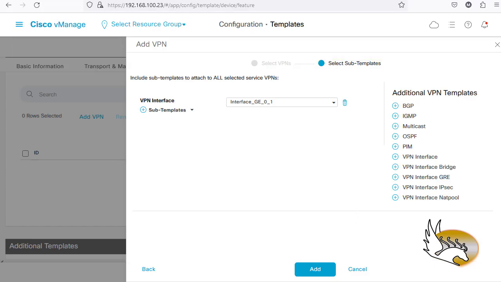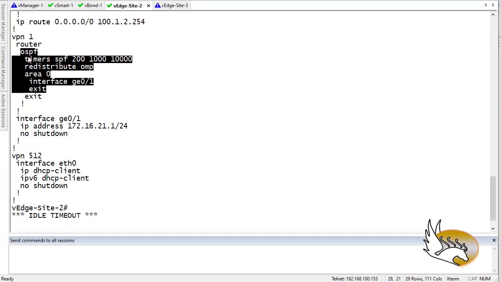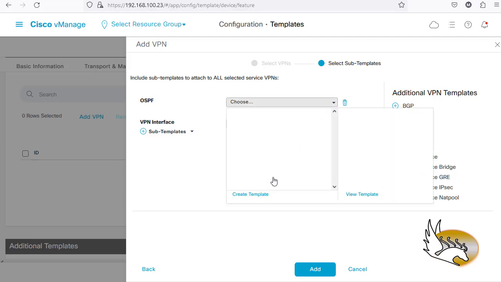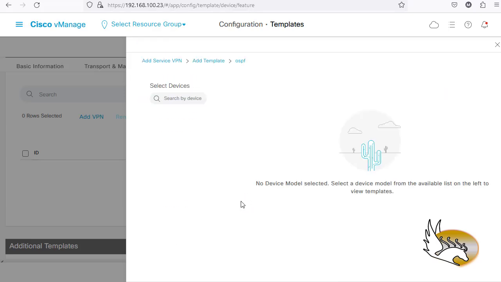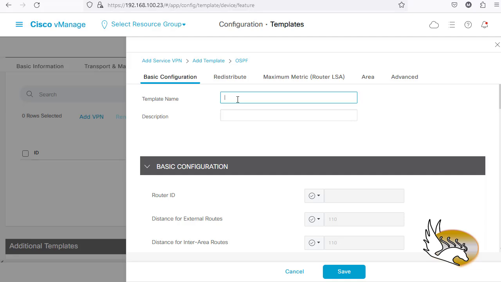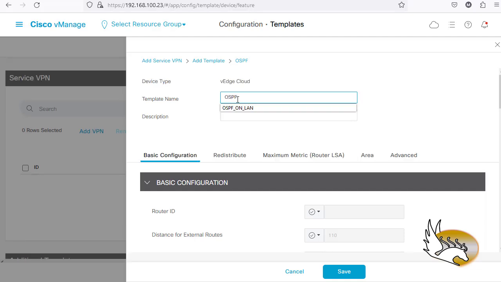Okay, under VPN 1, I have my OSPF configuration, and redistribute OMP, of course, is enabled. So I'm going to add OSPF to here. So click on OSPF. I'm going to click on this, and there is no OSPF template created, so I'm going to create a template for that. So I'm going to say OSPF on LAN.